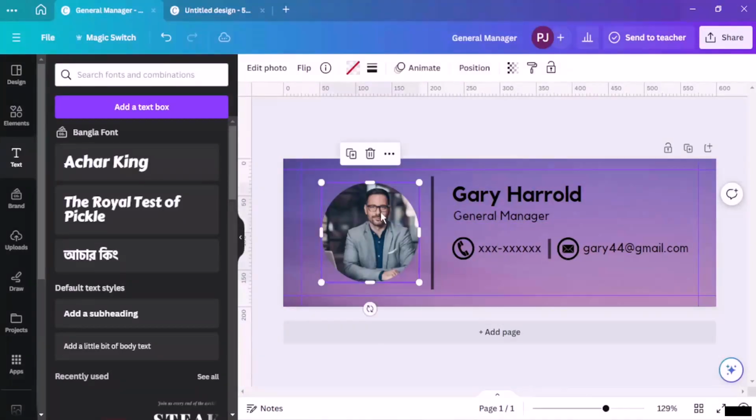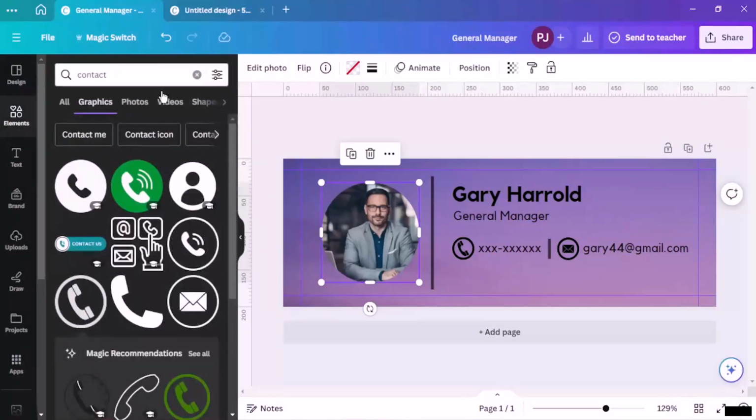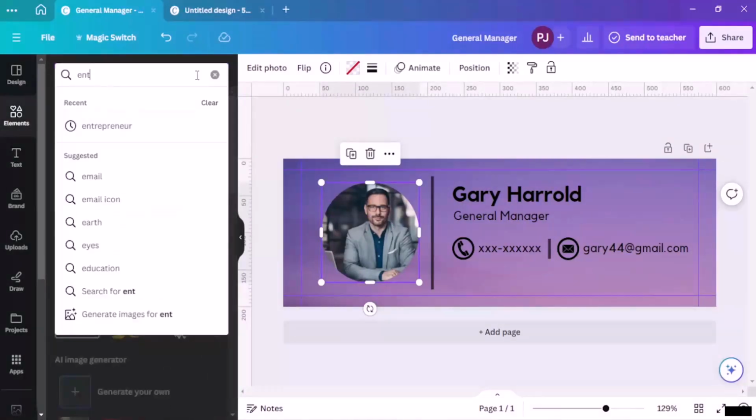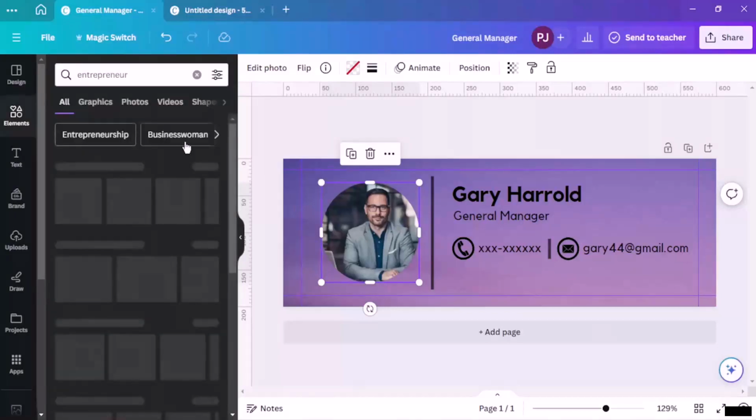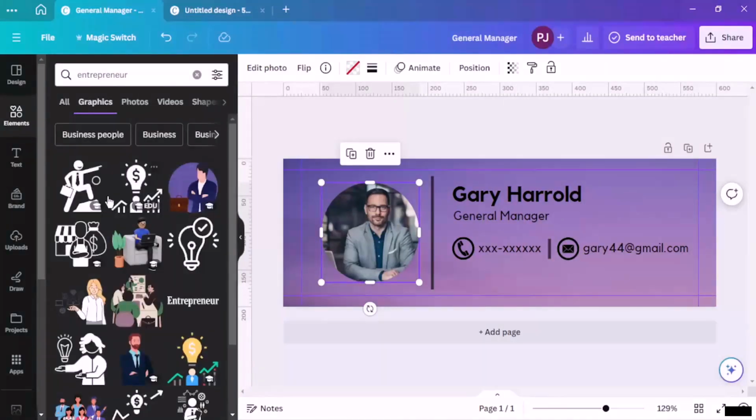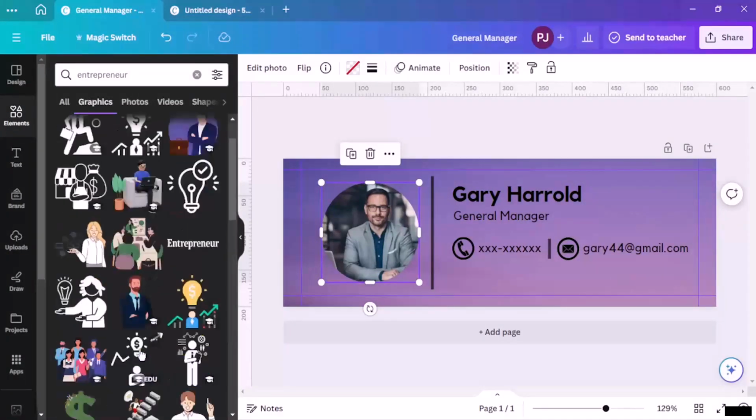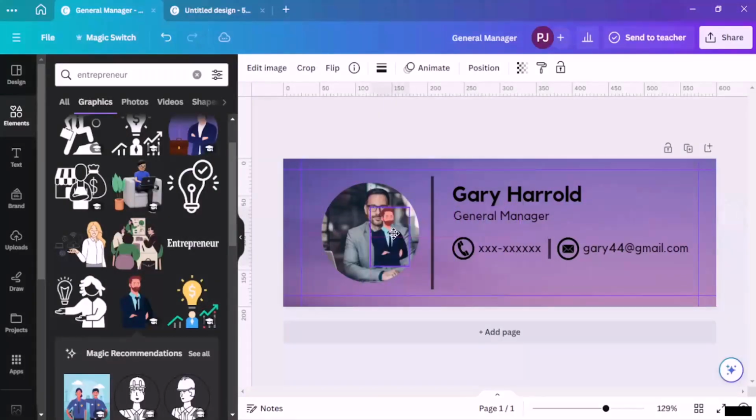Now we can also use logos or graphics. Contact, let's say I'm going to use entrepreneur. Let's try out a bit of graphics and see how it looks. Maybe I'll use this. If we use this, how does it look? You can also use it whenever you want, but I'm going to just keep it however it is.